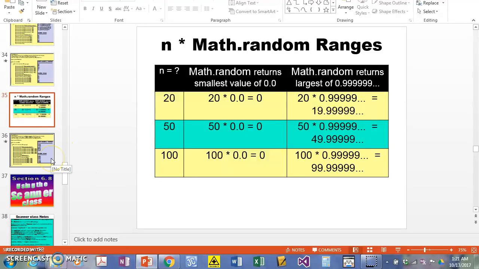Okay. So here is n times Math.random ranges. So if n is 20, Math.random returns the smallest value of 0. Math.random returns the largest value of 0.9999.